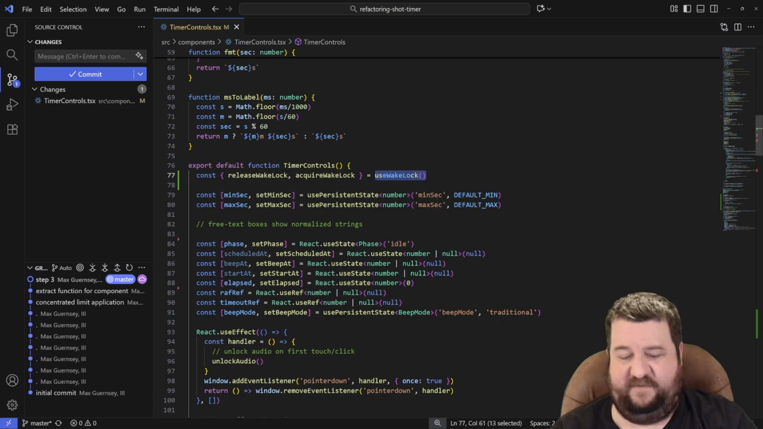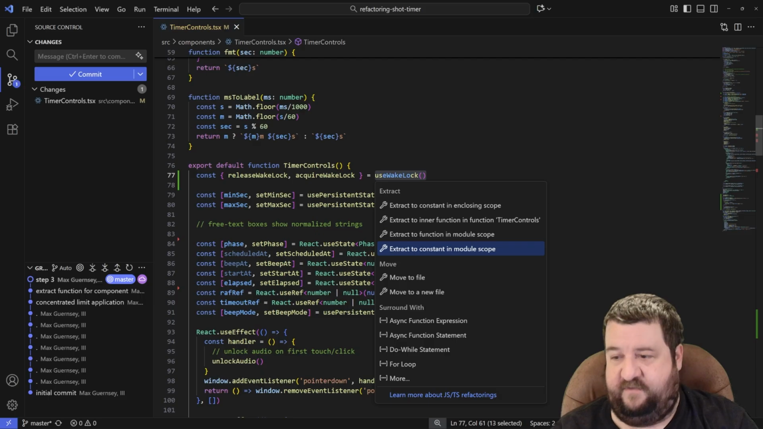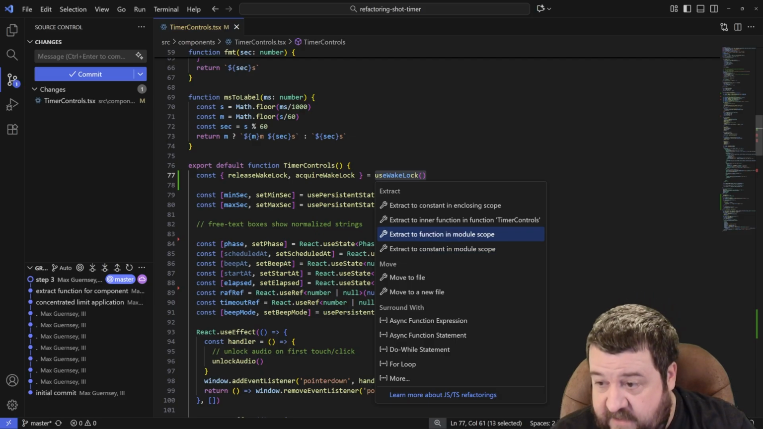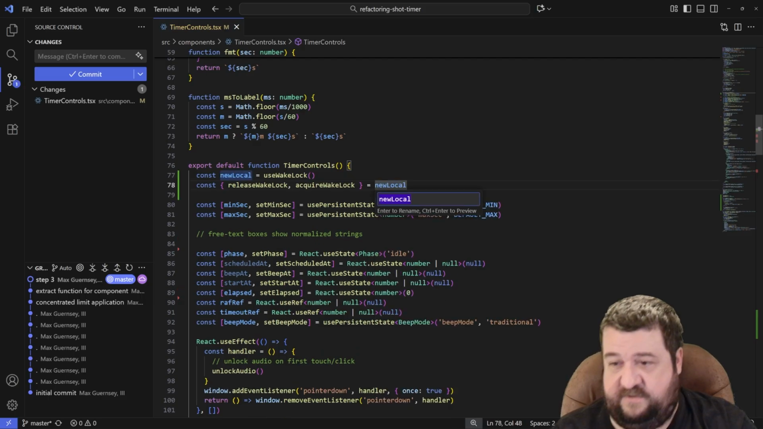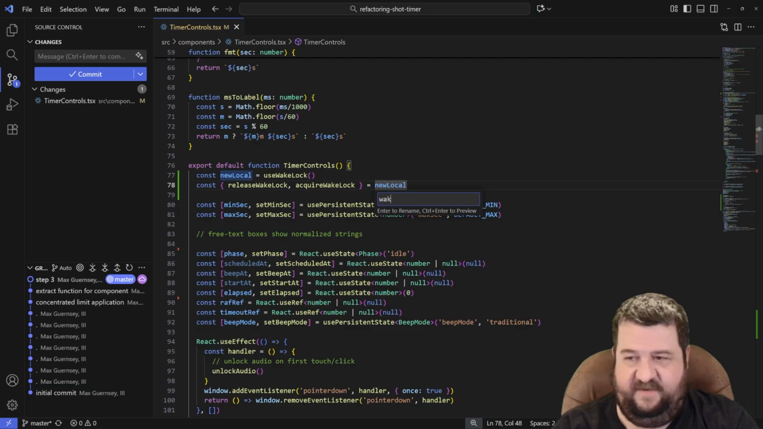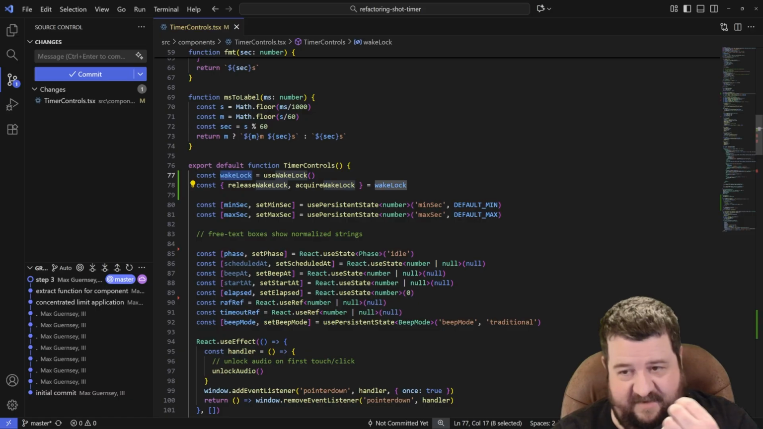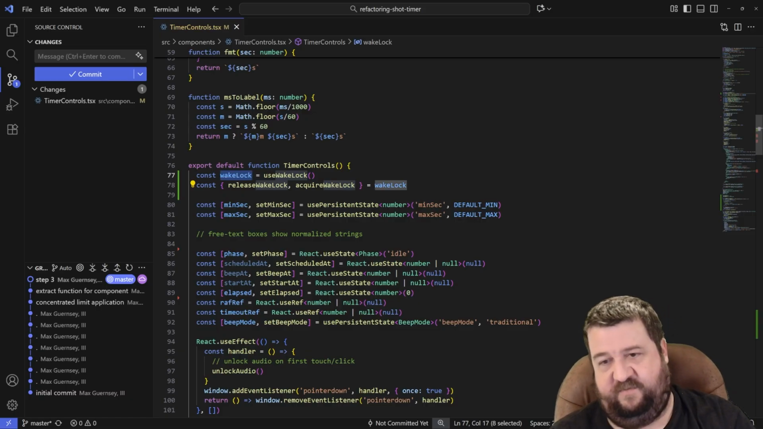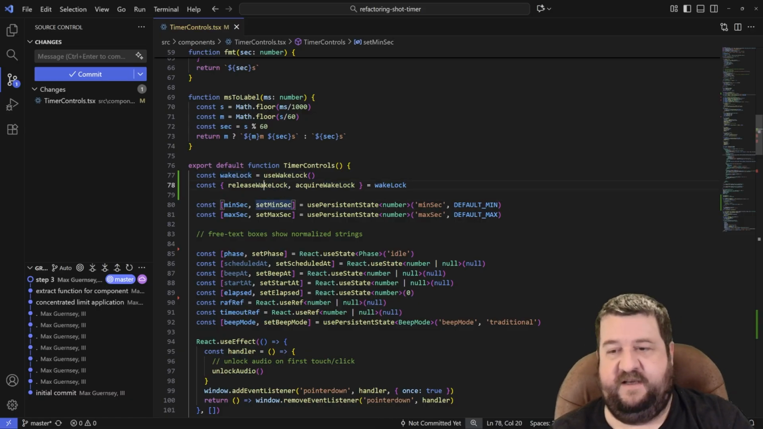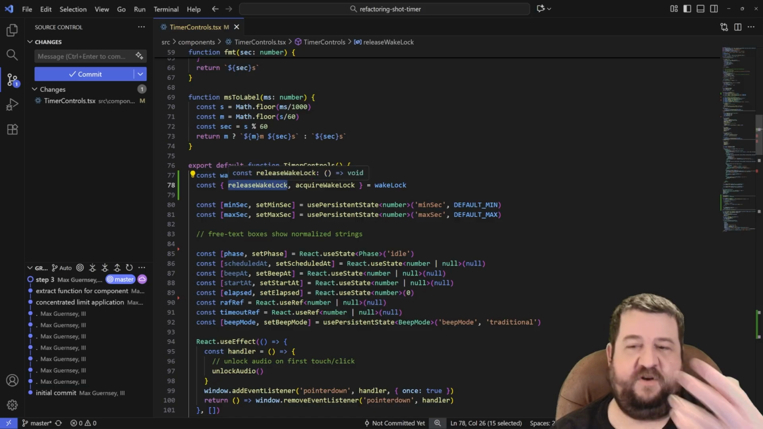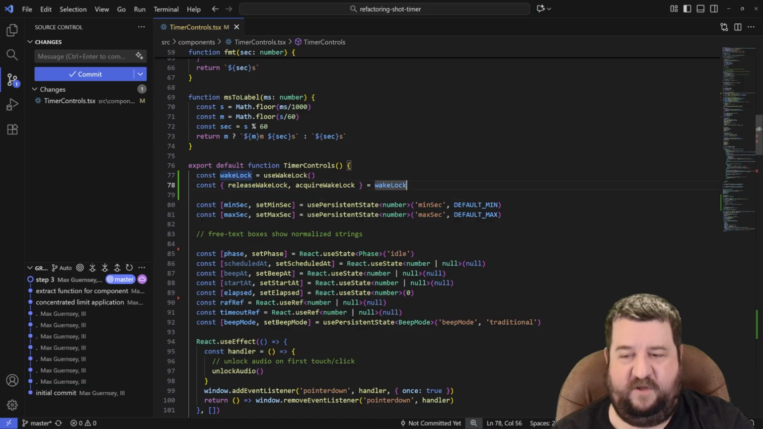Oops, I put it in the wrong place. Try again. Extract it into the closing scope. wakeLock. All right. So now I've got a place where I have an object. That's the object I want to be able to ultimately substitute for test purposes. And it's destructured into local constants.